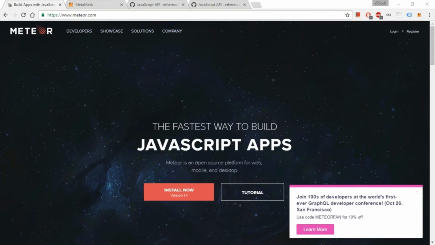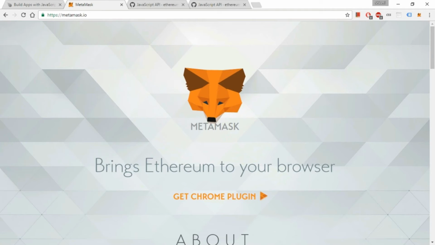The second item is a Chrome plugin called MetaMask. It will provide us with an easy way to interact with the Ethereum blockchain without having to download and verify a complete copy of the blockchain. And it will make our life much, much simpler. And for this stage of learning how to build decentralized applications, I can wholeheartedly recommend that you use MetaMask.